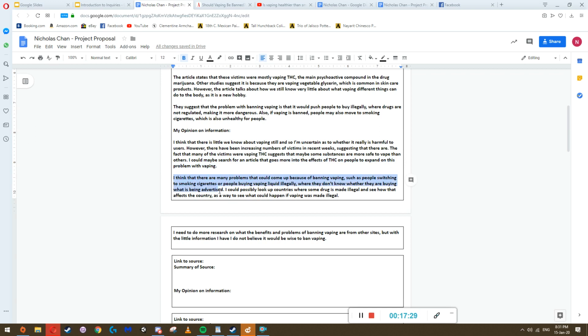Another problem is that if we're banning vaping, maybe people will move on to smoking, which is just as bad for people. And when vaping is illegal, people will be buying it illegally, which would be even more dangerous for young people. So one way we could go about it is to look up countries where some drug was made illegal and see how that actually affects the country and society. That can inform whether or not we think vaping should be illegal in our country.